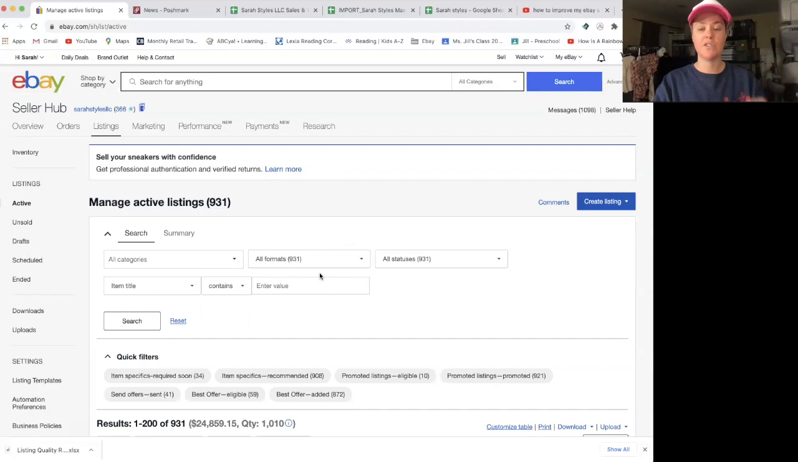You can go in and do this for so many different things on eBay. It's one of the greatest features. eBay has so many great features. This is one of the great features.